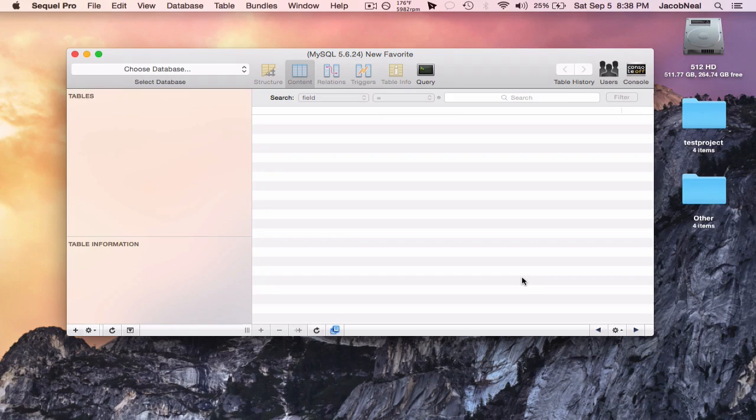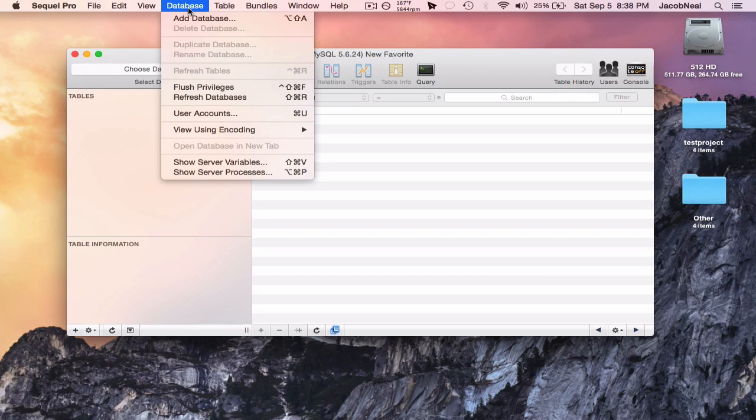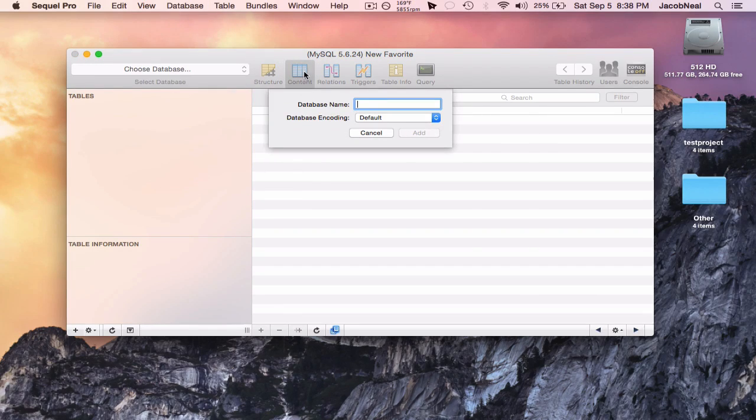After logging in, creating a database is extremely simple. Just go to the database column and click Add. Create a name for your database, such as Test Database, and you're good to go.